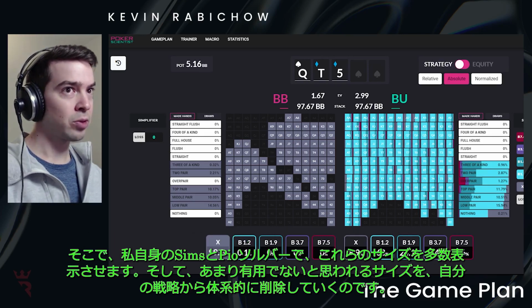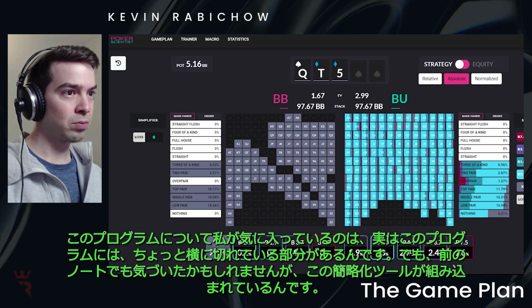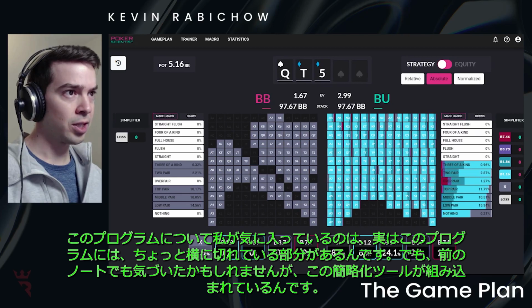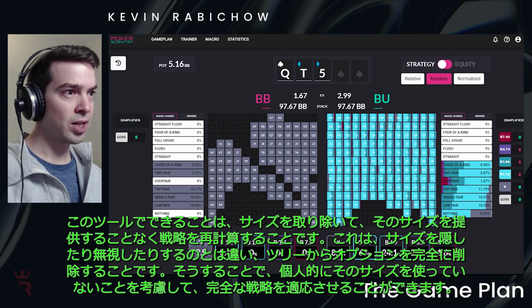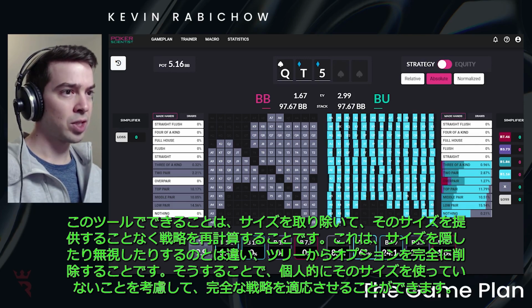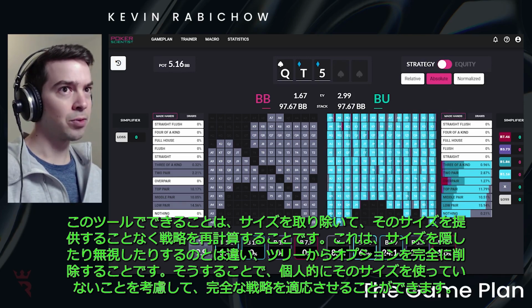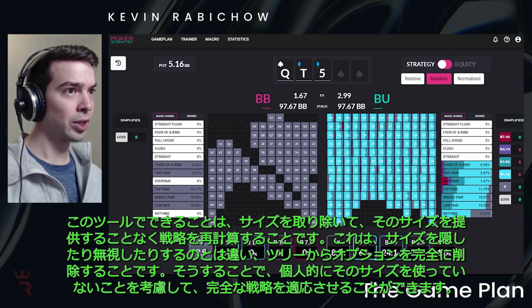So I would run my own sims in POSolver that offer a bunch of these sizes, and then I would systematically remove those sizes from my strategy if I think that they're not very useful. Now, the thing that I like about this program is that they've built in, it's kind of cut off here on the side, this simplifier tool that you maybe noticed on the previous note as well. And what you can do is you can take away sizes and recalculate the strategy without those sizes being offered whatsoever. Now, this is different from hiding the sizes or ignoring them.